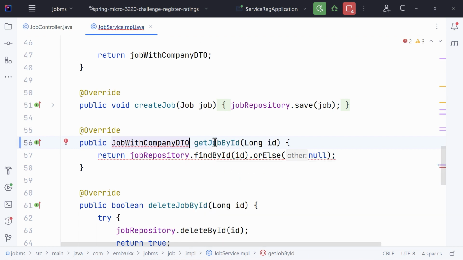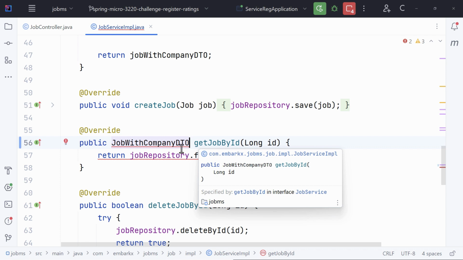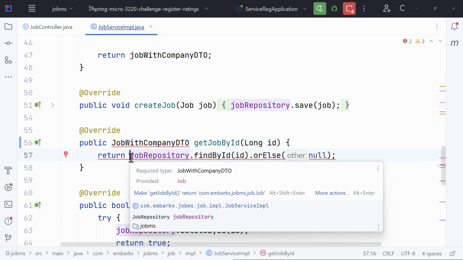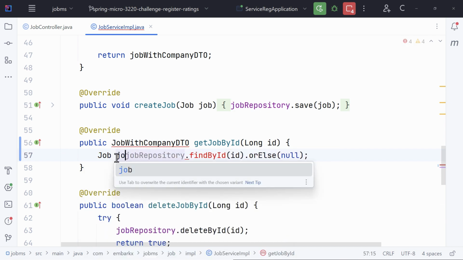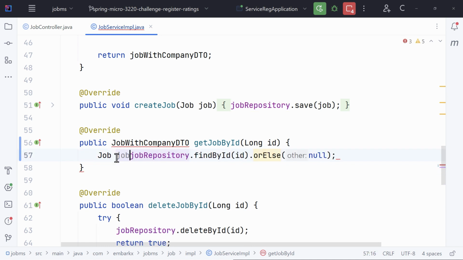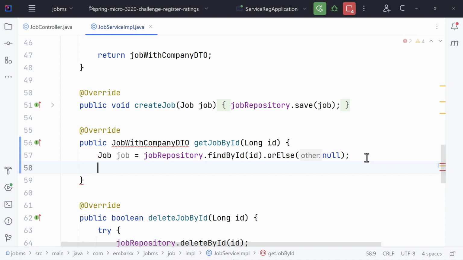Okay, and now what I need to do is, here I'm getting the job. So I need to remove return from here. And I need to accept the job into a job object like so. All right, and now we need to transform this job into a job with company DTO object.